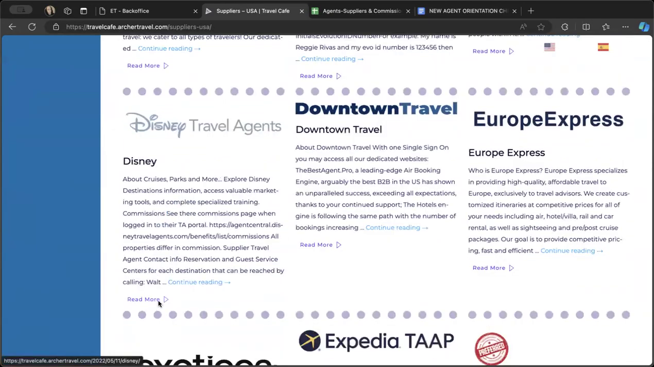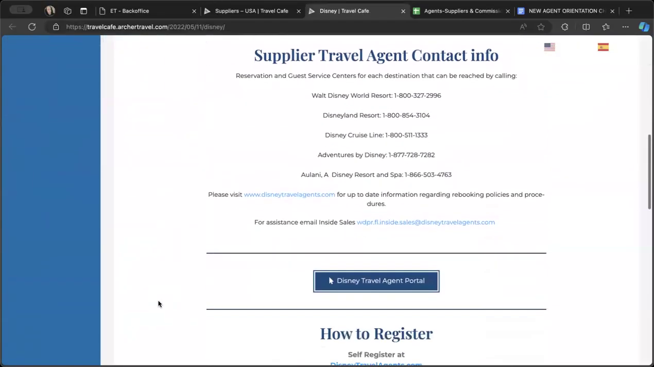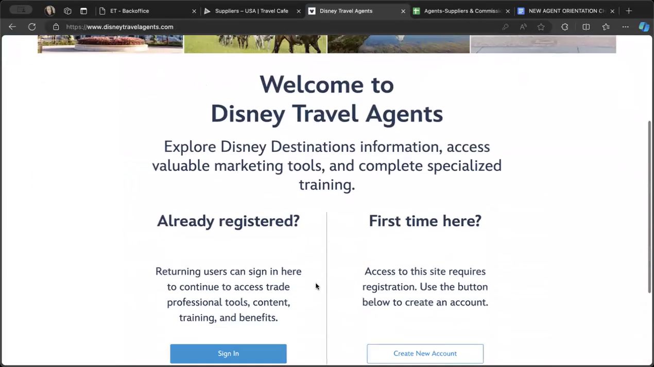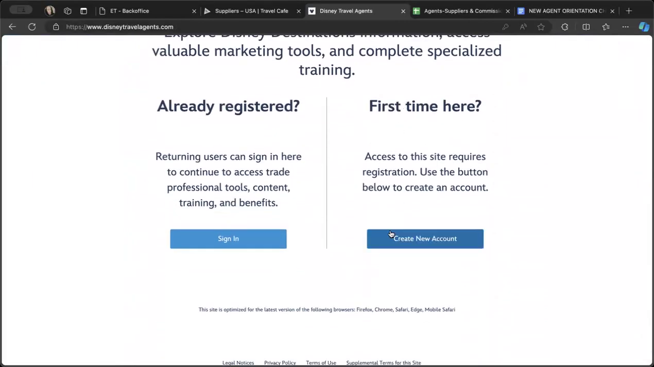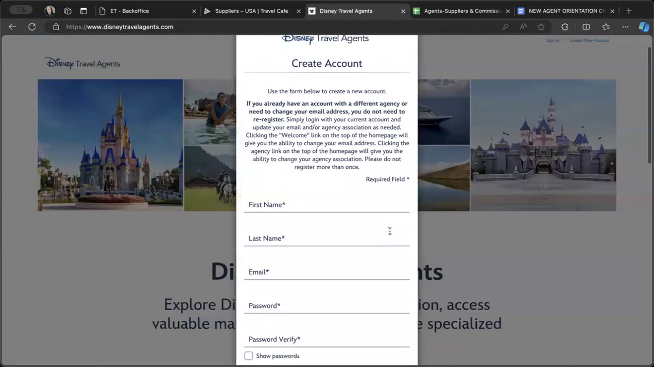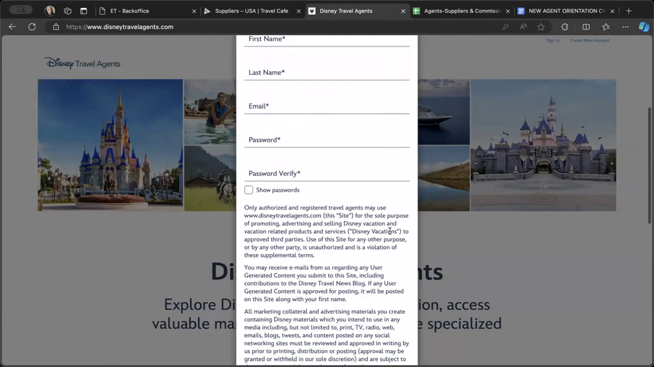Disney travel agents. Like that. Let's get registered. How to register. You click on this. All right, so this is very easy to do, okay? But there's a catch. So first thing that you're going to realize is that when you create the account, it's going to ask you for the travel agent ID after you're done.